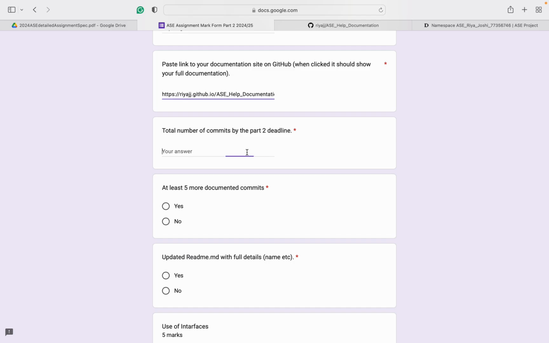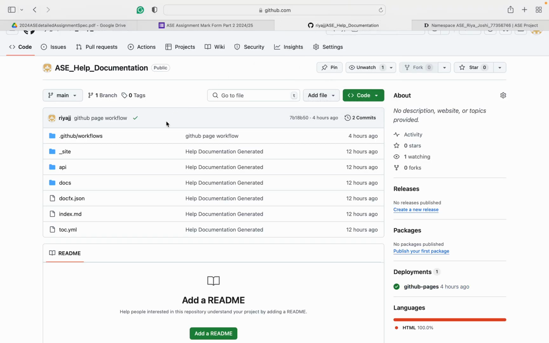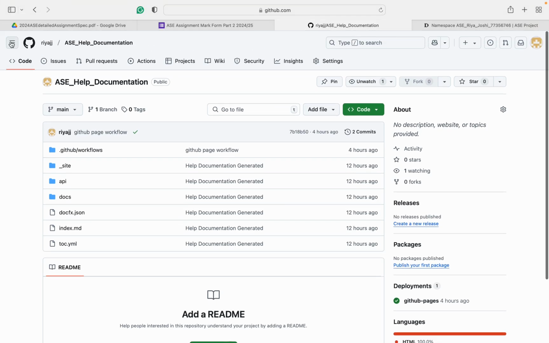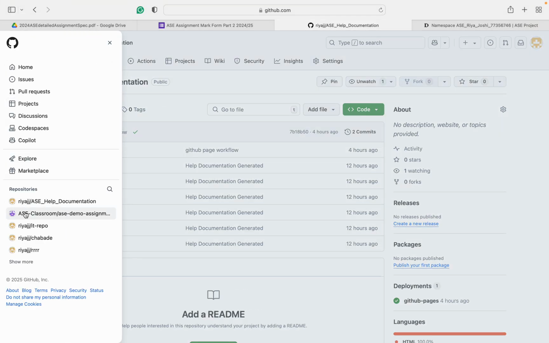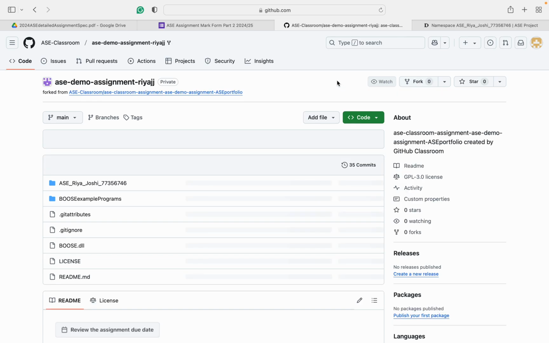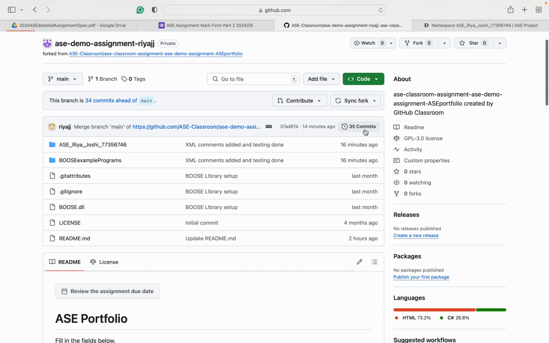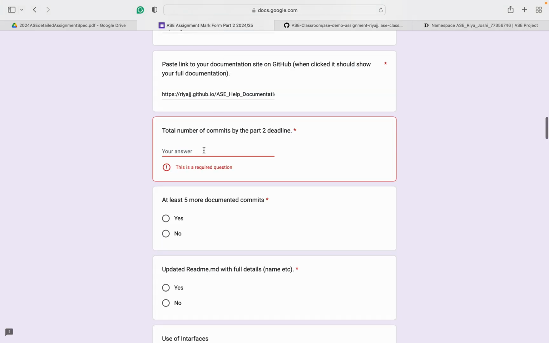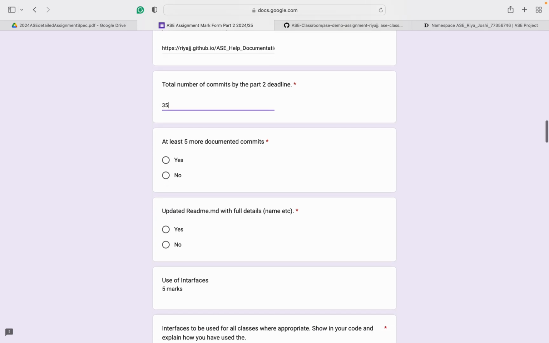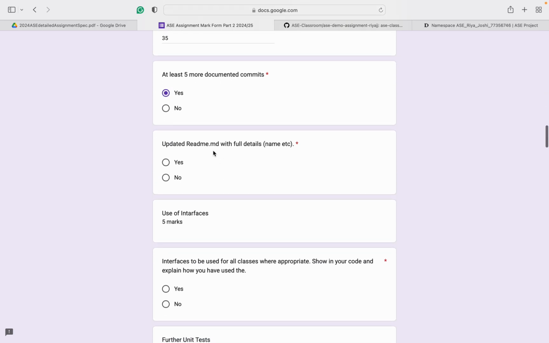So total number of commits by the part 2 deadline. The total number of commits that I have in my assignment is 35 commits. As you can see here, the total number of commits is 35. At least 5 more documented commits. Yes, updated readme.md with full details, name, etc.